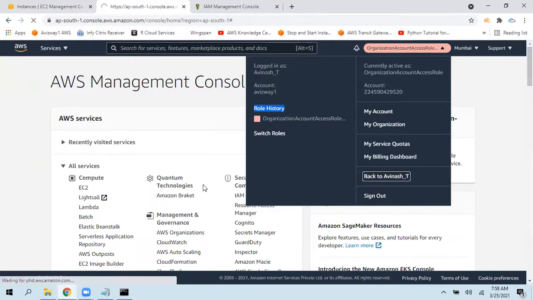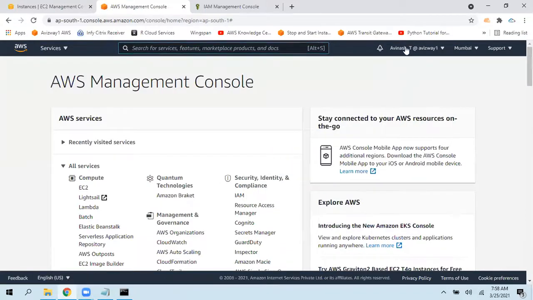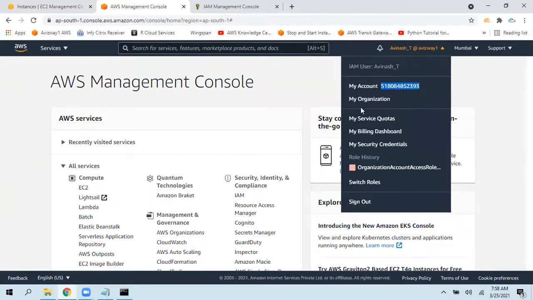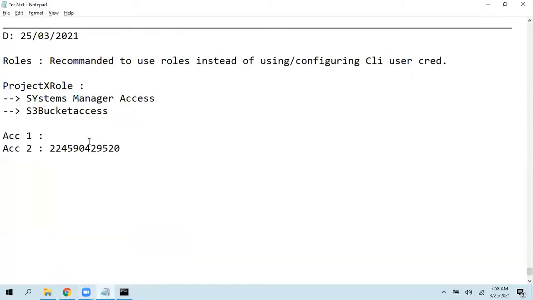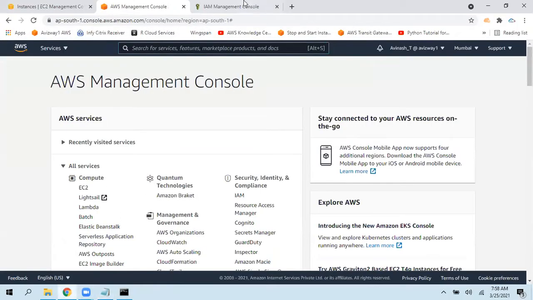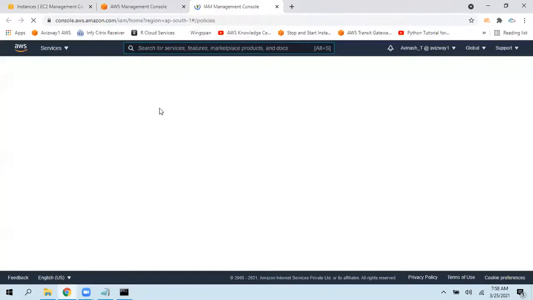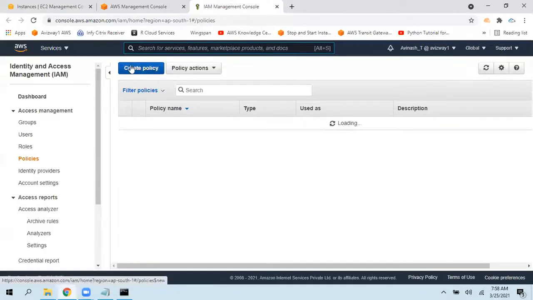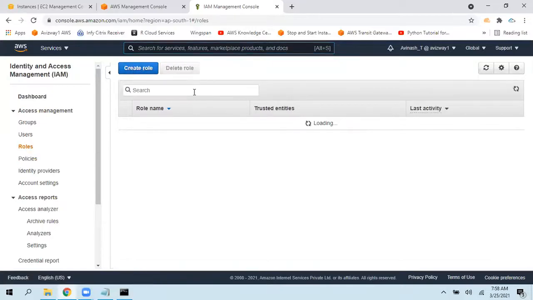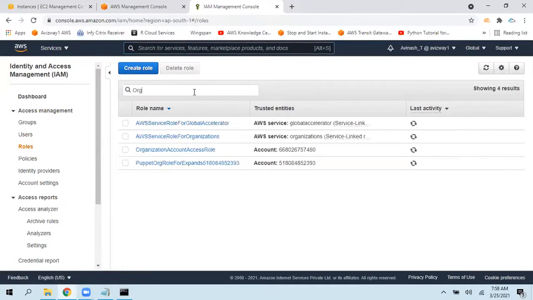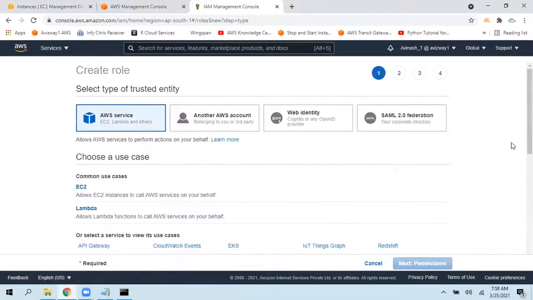So I'm going to switch back to Avinash. So now I'm in my own account. This is my account ID. This is my account 1 ID. This is my account 2. So if you want to perform this, you need to have a minimum of 2 accounts. So now you can create a role. Click on create role. Organization account access role, right. So you can create a role.